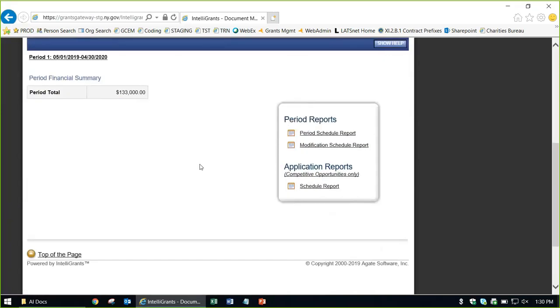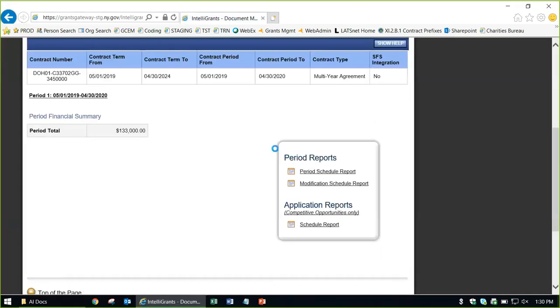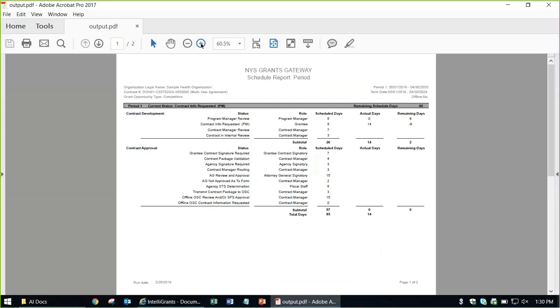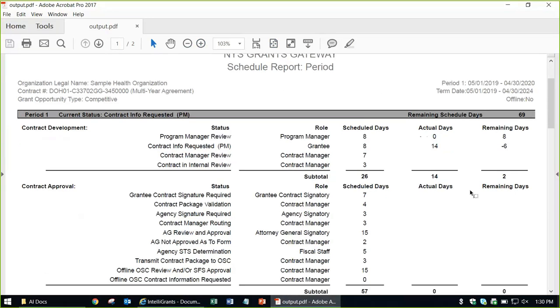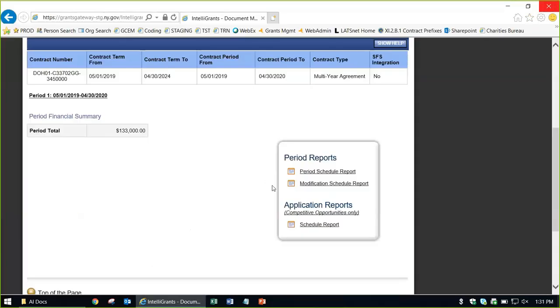That period schedule report that I talked about, that's right here. If I click on it, it's going to open up a PDF, and I'll zoom in a bit. And I'll see how many days were scheduled, how many days it's taken so far, and so on. So right now, this one has 8 days scheduled to be in grantee contract info requested, but it's been 14 days, so we're at -6. Not a huge deal, but we want to get to that 5/1 date, so we want to get moving on it. Okay, so that was the period report. Again, you don't have to do it, just an FYI, that's what it is and where it is.